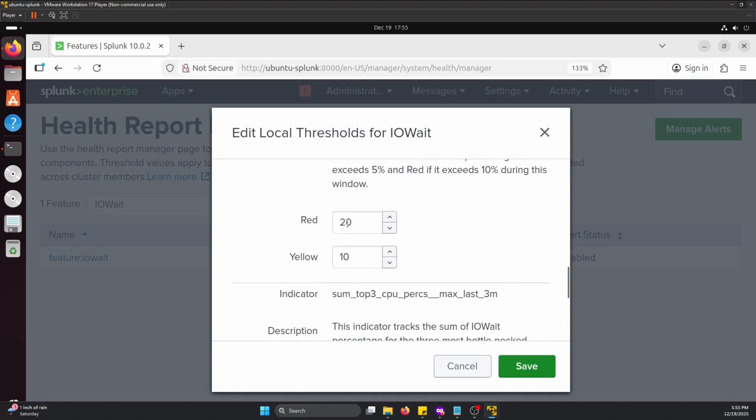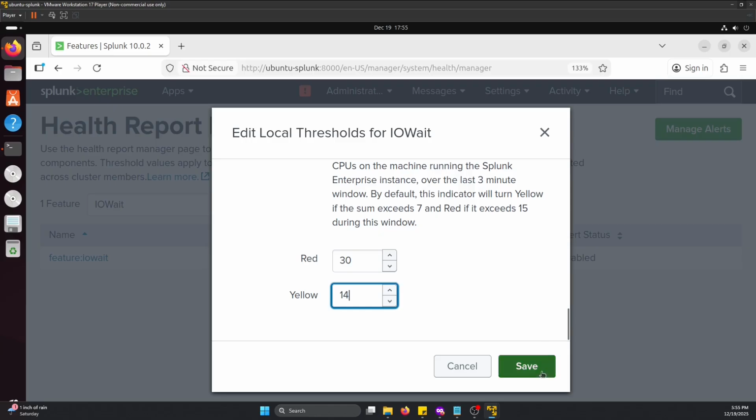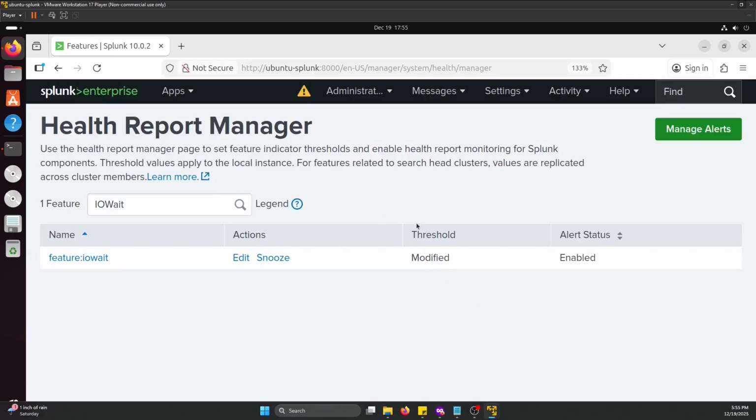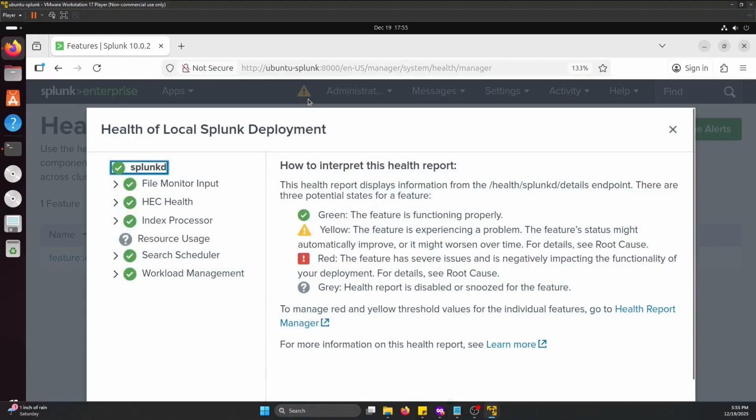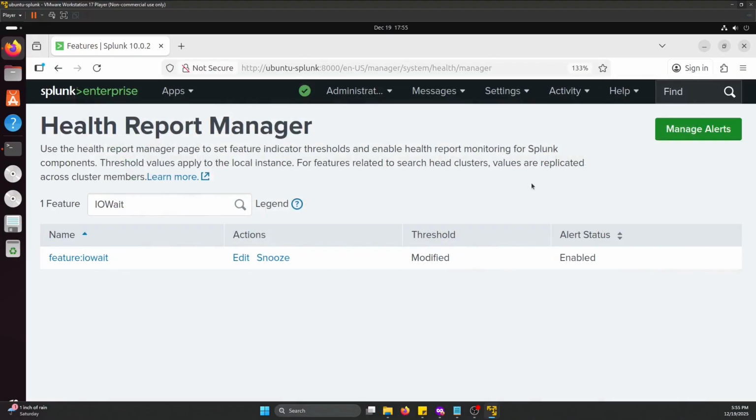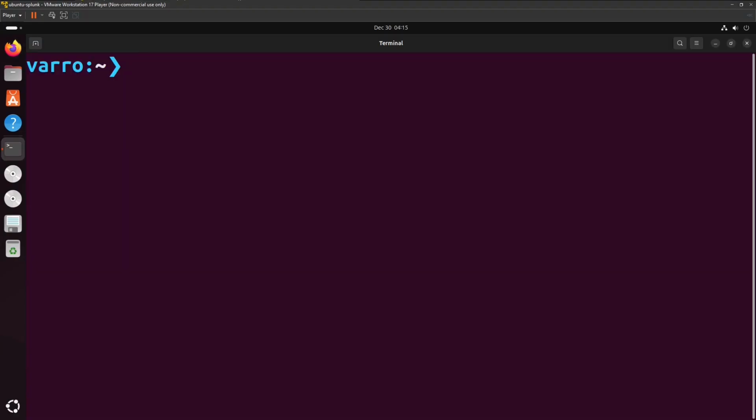So we took all the reds and yellows, we doubled their numbers, and we click Save here, and that'll take care of it. This will turn green again. Yep, right there. Clear our screen. Now comes a very important part. So for your own sake, do not skip this.